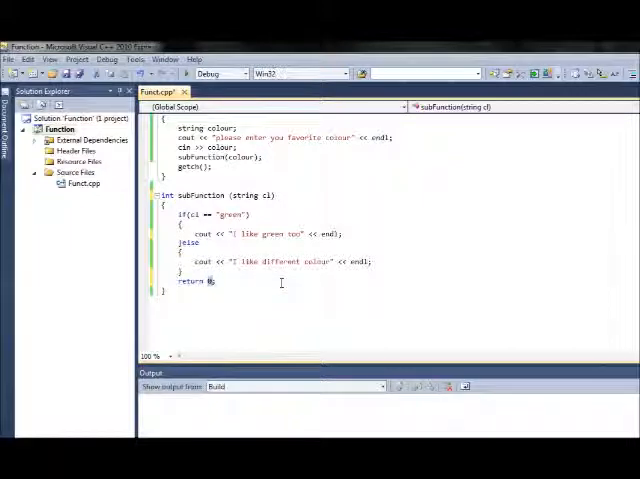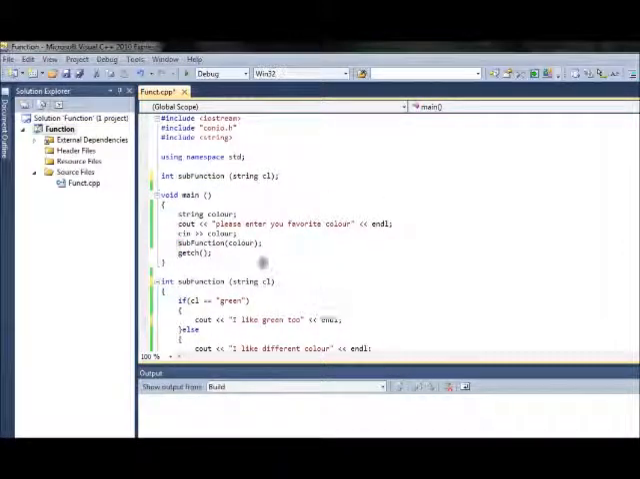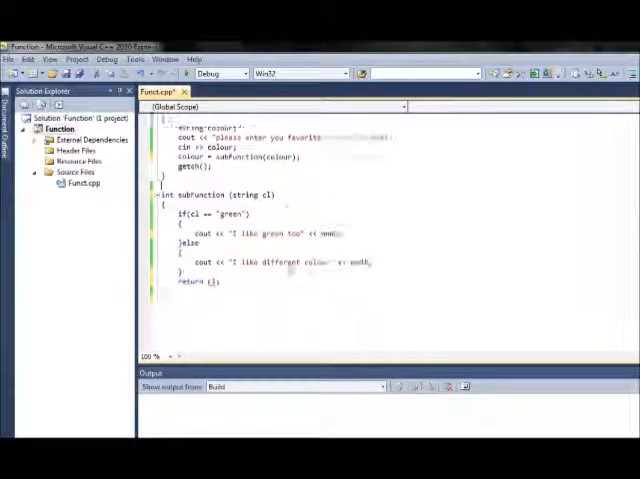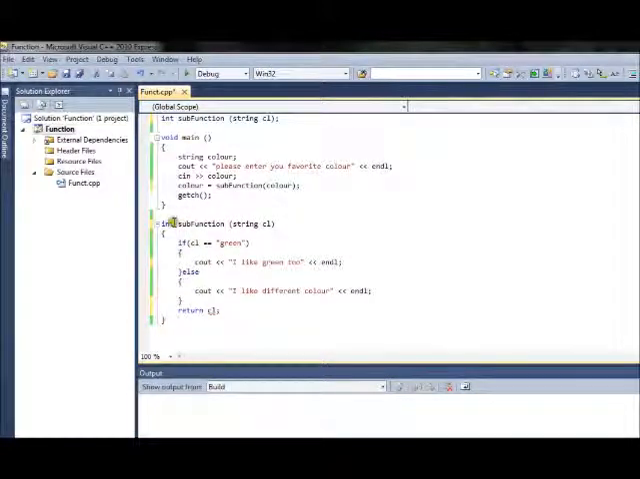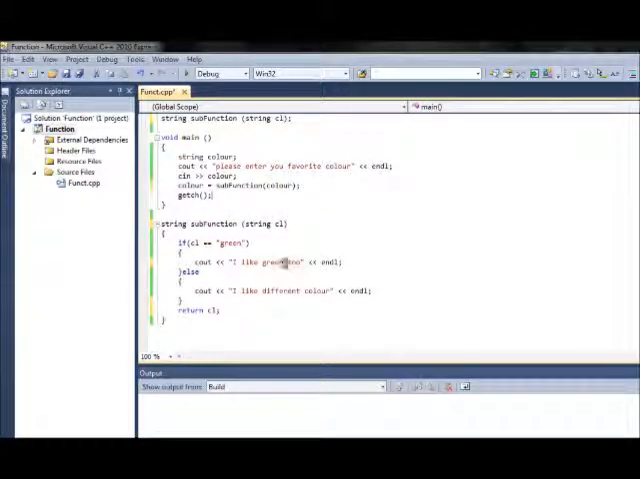I just want to tell you how this works. So if you want to return the string, you say, for example, you want to return CL, and if you return CL, you also have to have a variable here assigned to this function. So for example, color equals subfunction. And of course this is not right, well, let me just change it. Okay, so now it's the string function.